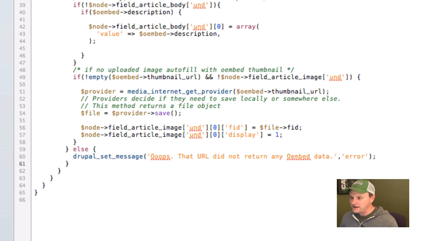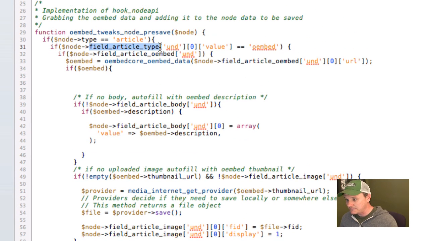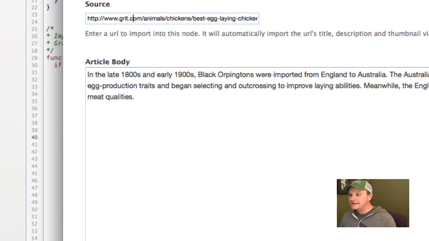So this module I'll make available if anyone wants it. You'll have to tweak it because we have specific field names that I'm using in here. For example, article type and article body and things like that. You'll have to tweak those. You'll have to know a little bit of coding to be able to make that happen. So hopefully this is all helpful.